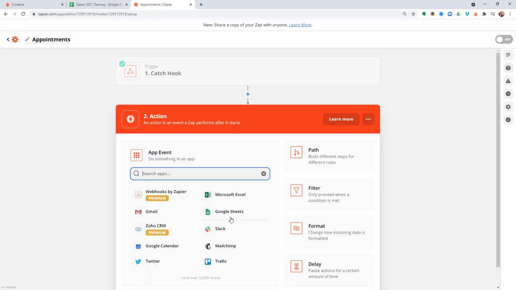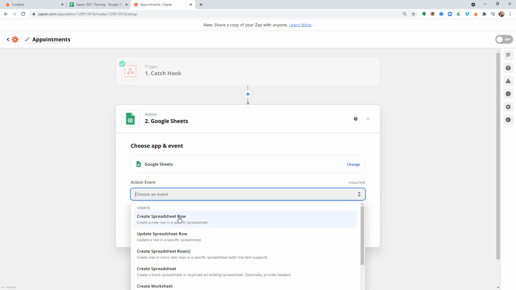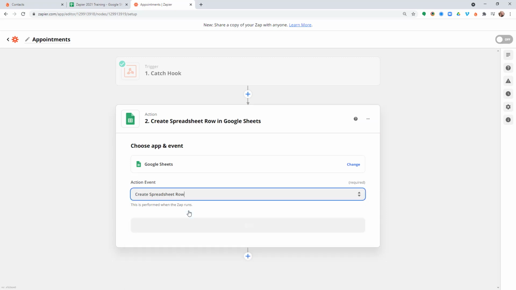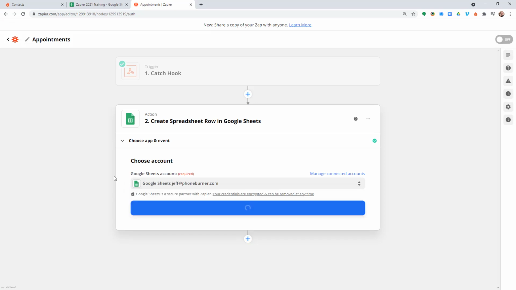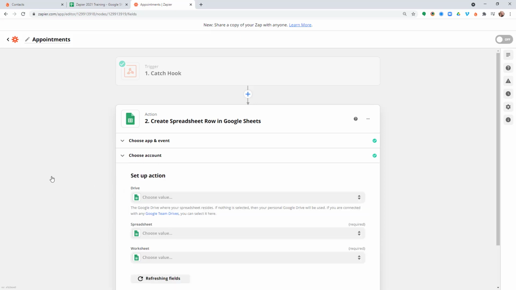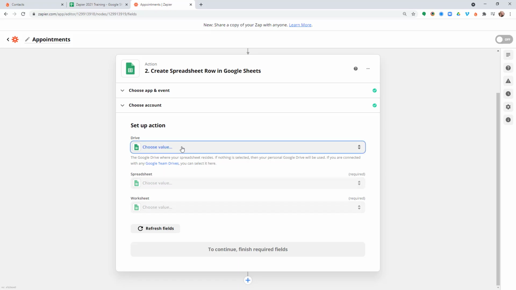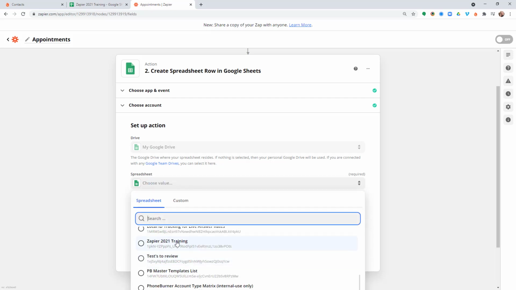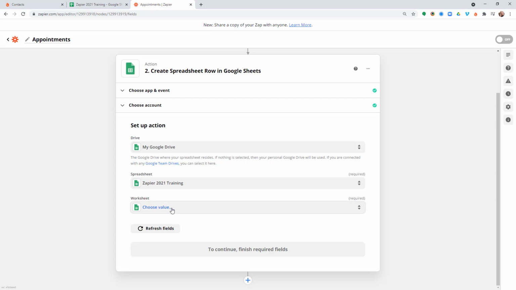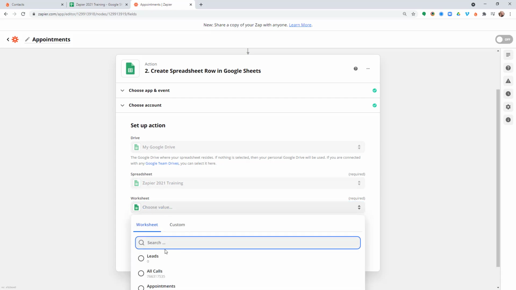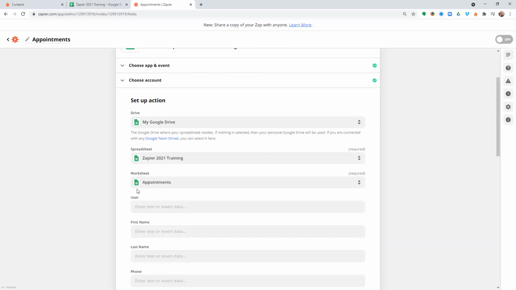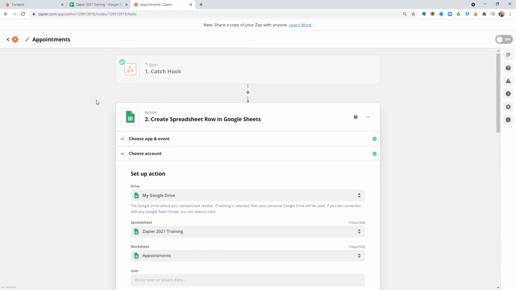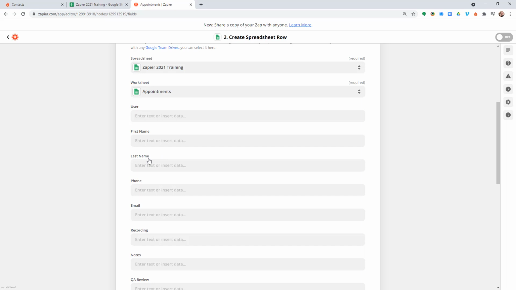Our action step is going to be our Google Sheet. In this particular case, we're going to create a spreadsheet row. We're going to continue and choose our account. Continue. Now we're going to set up our actions. We're going to choose My Drive, choose our spreadsheet, and choose our worksheet. Choosing our appointments worksheet. Now we need to map the data that we just captured in our trigger step, our catch hook, to all of the columns in our Google spreadsheet.